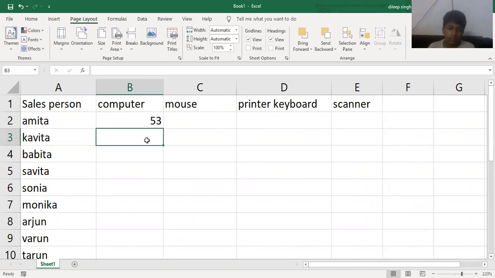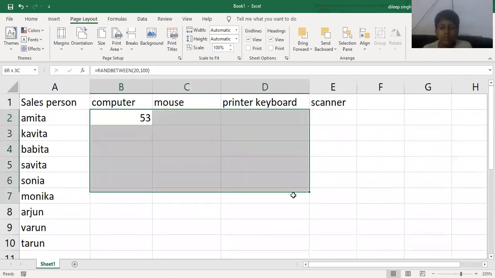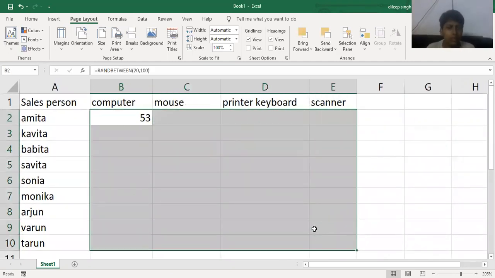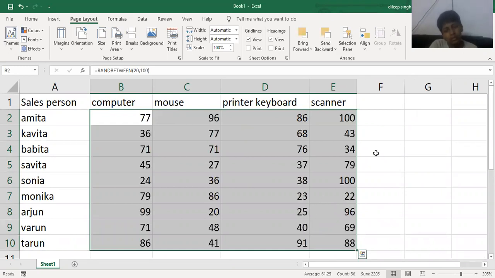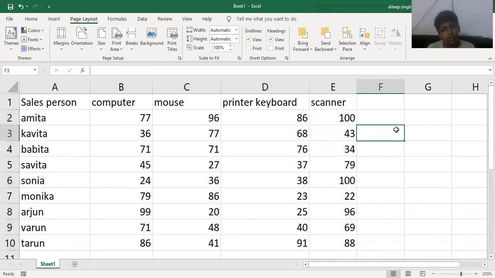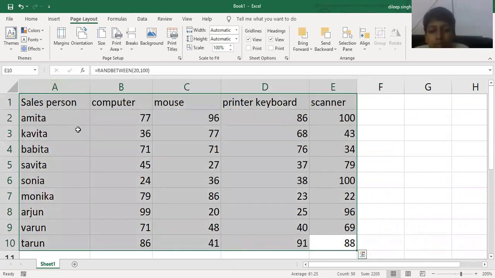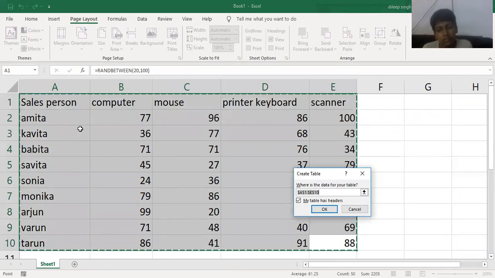Press enter and just select the data like this, and press Ctrl plus R for the right fill and Ctrl plus D for the down fill. You will get the data like this. Understood? And after that, we select this particular content, and you can make the table by using Ctrl plus T and press enter.